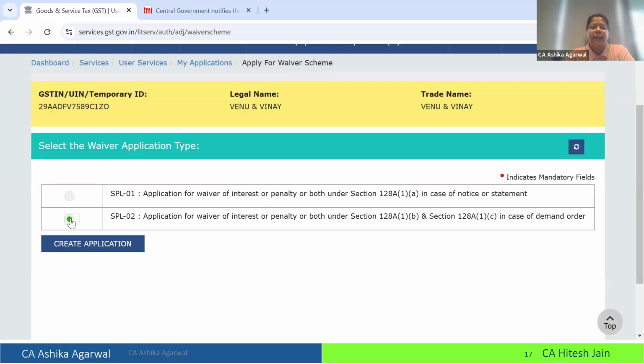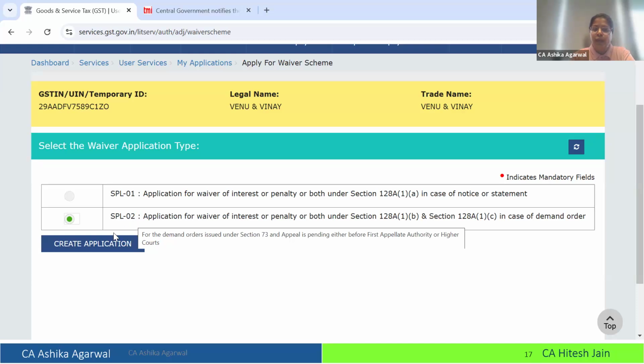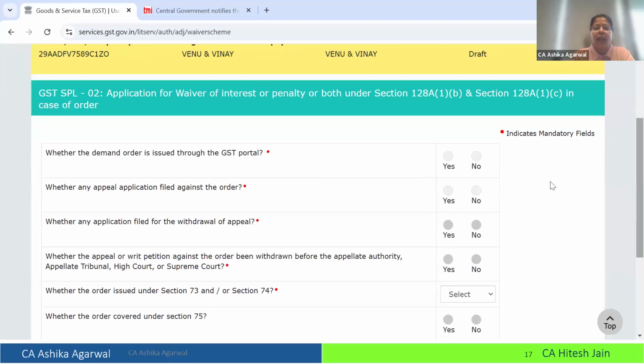Now you might ask, what would be the case where, against an adjudication order, I have filed an appeal before the appellate authority, and now the appellate authority has also passed an order confirming the demand? While applying under this scheme, you have to see where you stand as on the date of application. Let me take a case where an appeal order is pending, meaning I have filed an appeal and, after filing the appeal, an order has been passed against me. As an order has been passed, SPL 02 will come into the picture. I will select whether the demand order is issued through GST. As of today, the department is following this, and all the orders are getting uploaded.